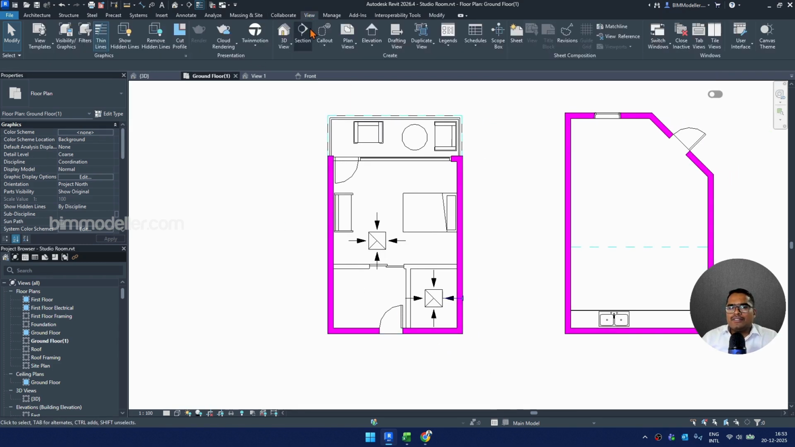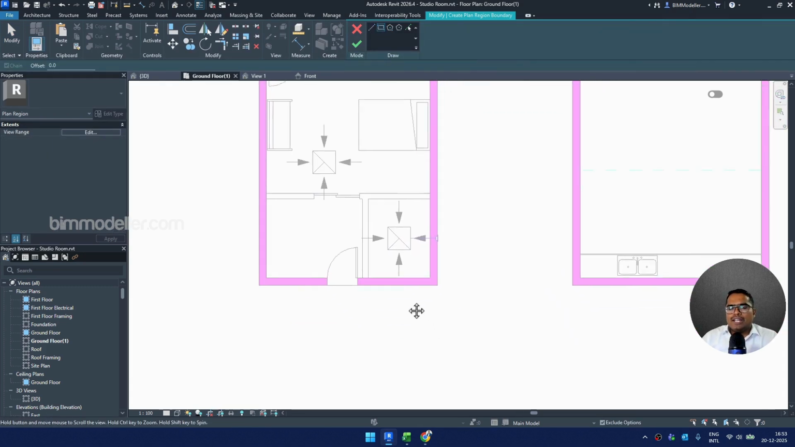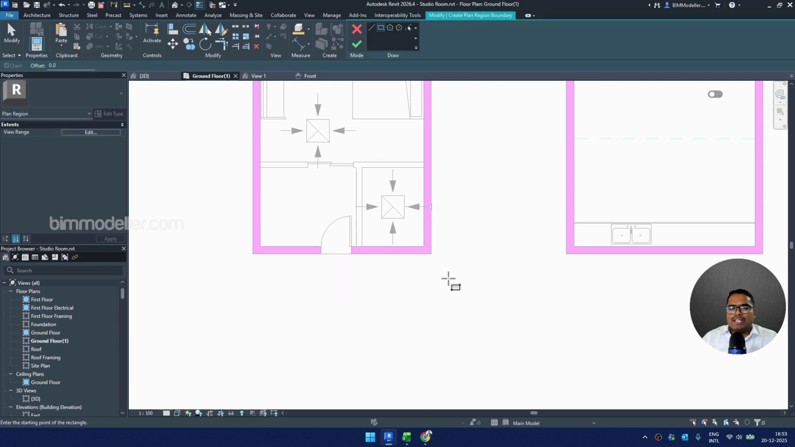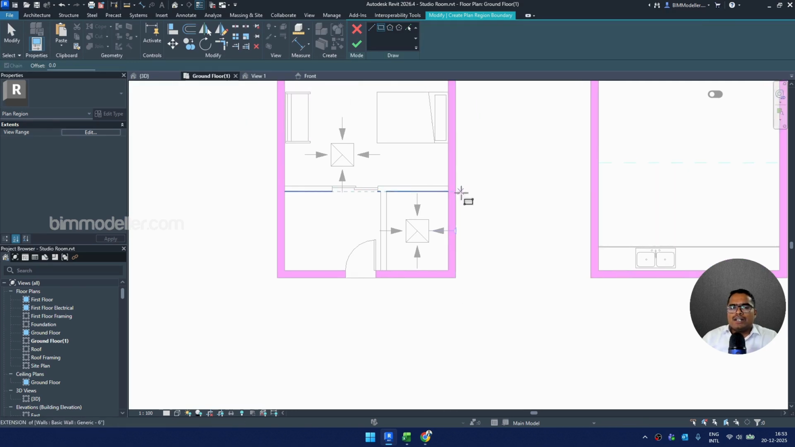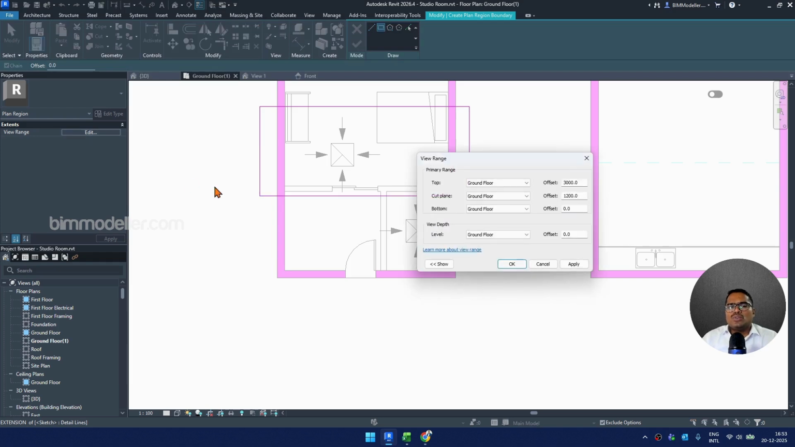In that case, you can go ahead and, under the plan view option here, use the plan region option. This is a wonderful option when you use it perfectly. What you can do is draw the area that you want to change, like this. In this case, for the air terminal, if you don't want to affect the entire area, you can do it. But for me, I'm just showing you the example. Once you do that, you will see the view range option, where you can control the view range particularly in this sketched area.